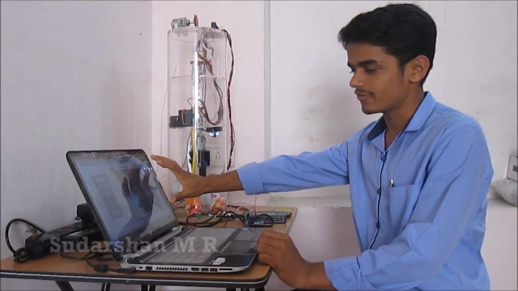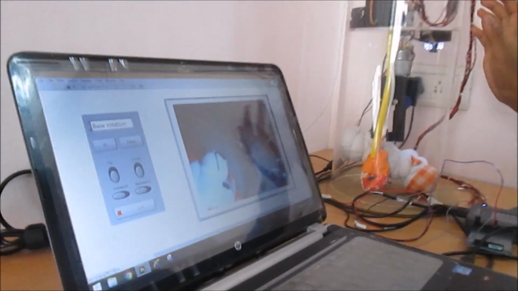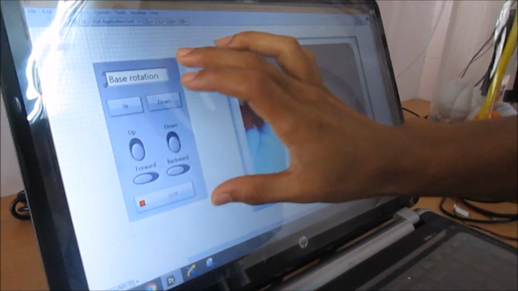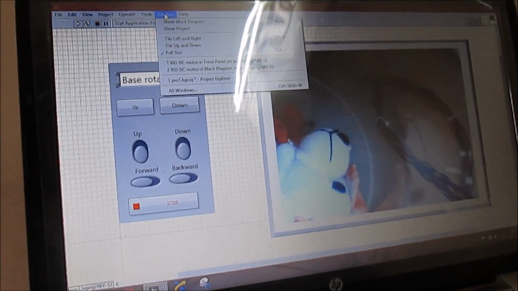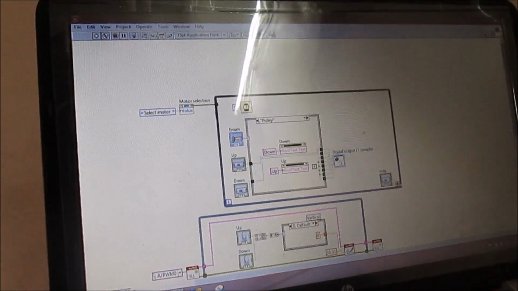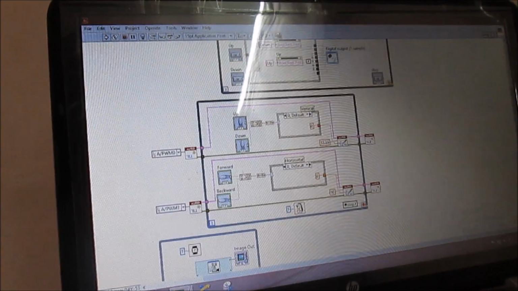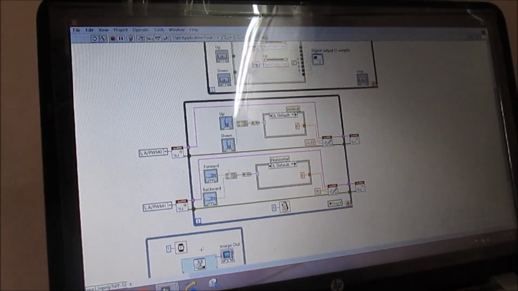This is the front panel of the VI that we are using. This window displays the image acquired from the camera, and here Boolean buttons are provided for the operation of the motors. Coming to the block diagram, 3 while loops are used, one for the DC motor control, one for the servo motor, and another for the image acquisition from the camera.